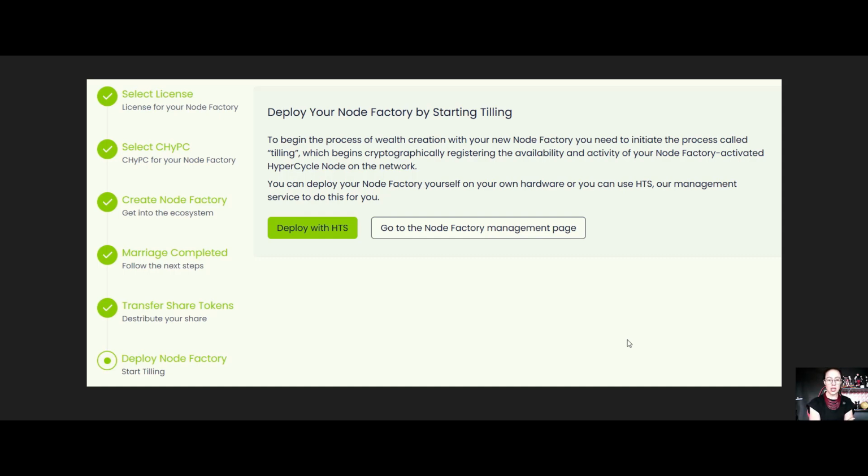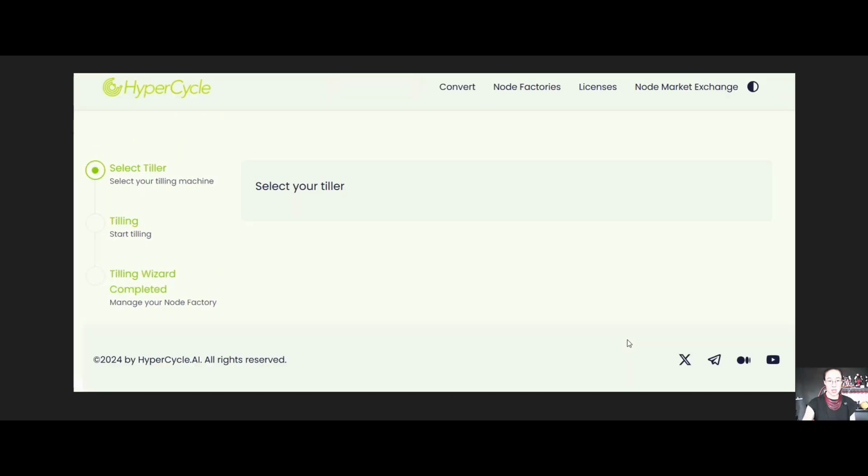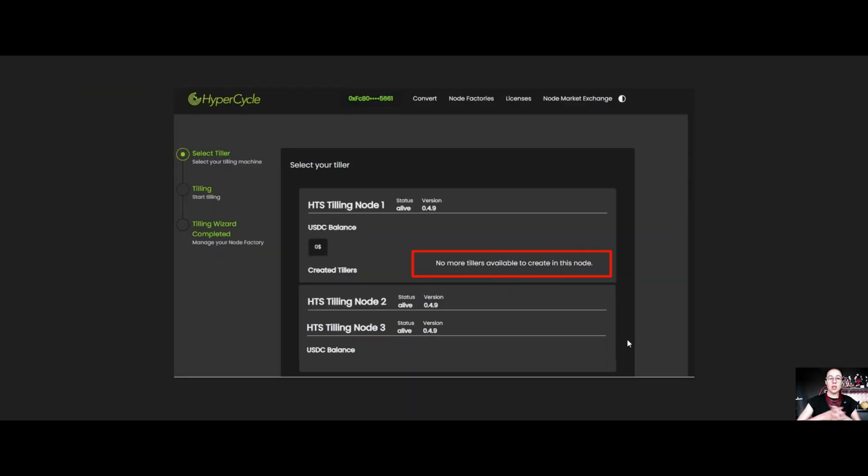Deploy with HTS. Selecting the tiling. Here you need to pay a little bit of attention because sometimes there are no more tilers available, so you need to go to the next and the next one. This time the one node and the two nodes were busy, so I did it in the third one.